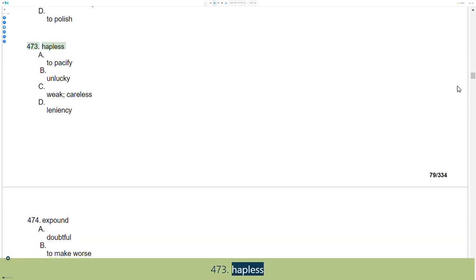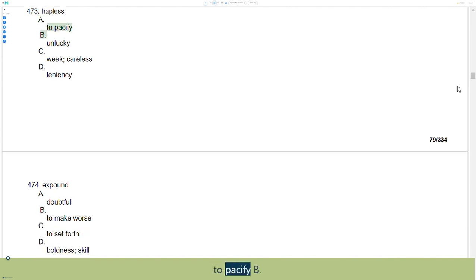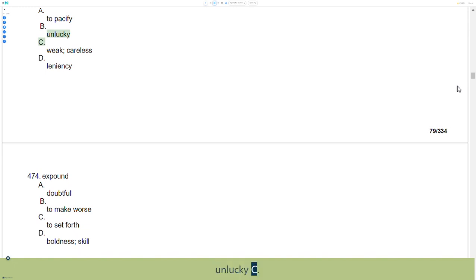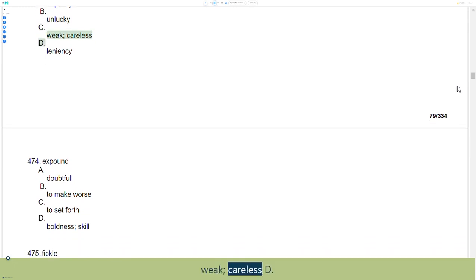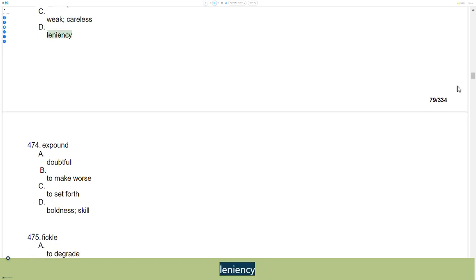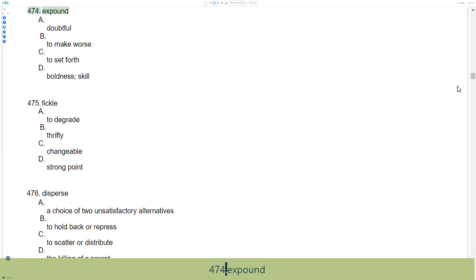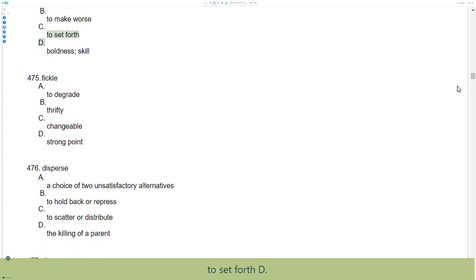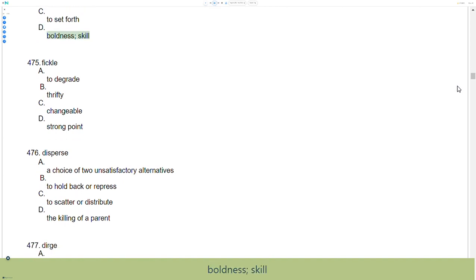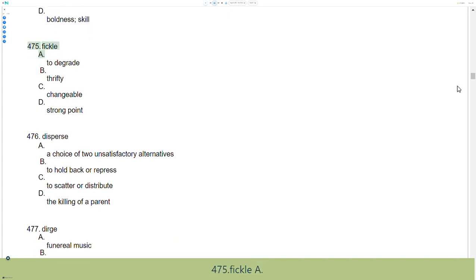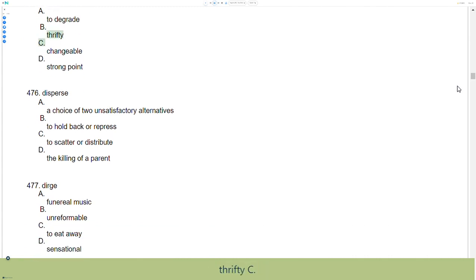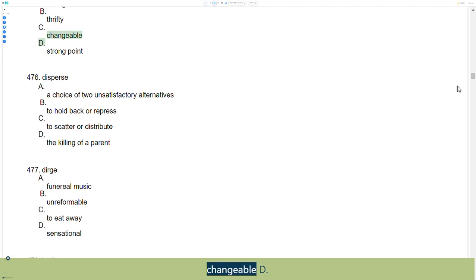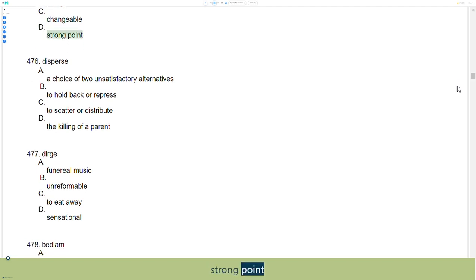473, hapless. A. To pacify. B. Unlucky. C. Weak, careless. D. Leniency. 474. Expound. A. Doubtful. B. To make worse. C. To set forth. D. Boldness, skill. 475. Fickle. A. To degrade. B. Thrifty. C. Changeable. D. Strong point.